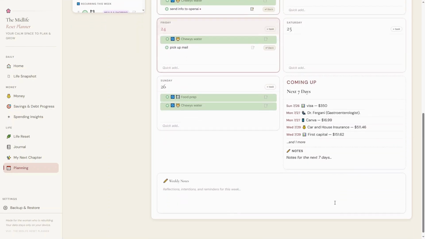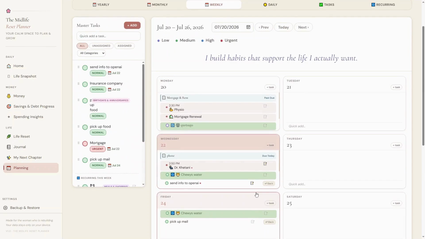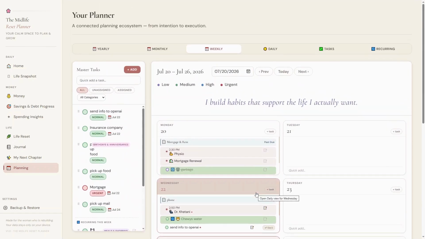Below that is a small notes area for your upcoming week, and at the bottom of the page, you'll find a larger weekly notes section where you can write reminders, ideas, goals, or anything else you'd like to keep track of throughout the week. The weekly view gives you the perfect balance between planning ahead and staying focused on the current week, while making it easy to jump into any day whenever you need a closer look.